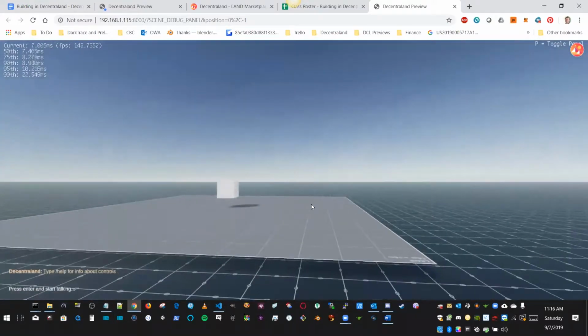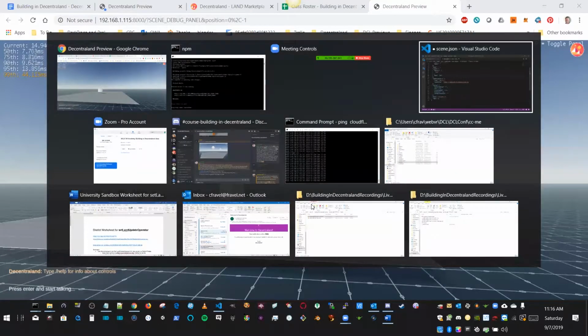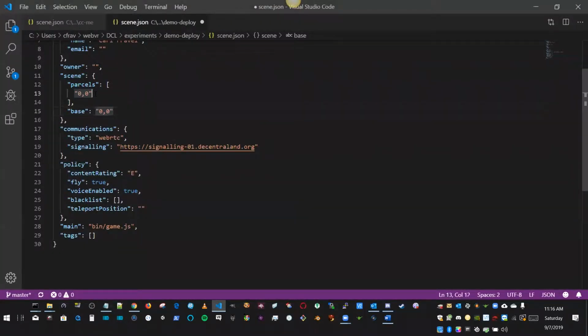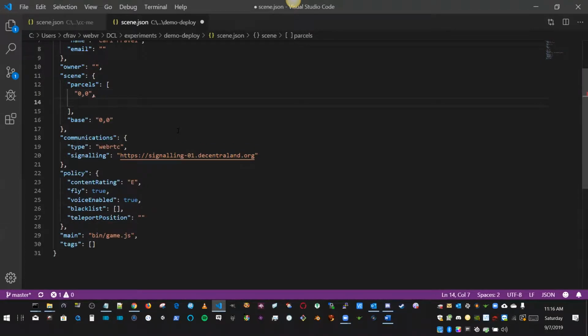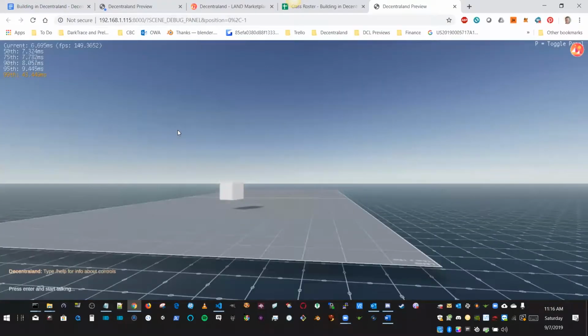But if I go back here to the scene.json and add a second parcel, parcels have to be listed here with commas between them. I'm going to put a parcel to the north of the original parcel as well. The second parameter is the north direction in parcel coordinates. So I save that, and the latest version of the SDK reloads the scene when you touch and save one of the TypeScript or JSON files. So now you see that there's two parcels here.